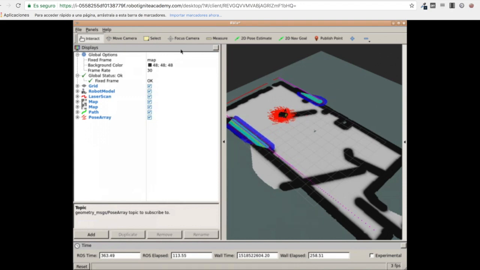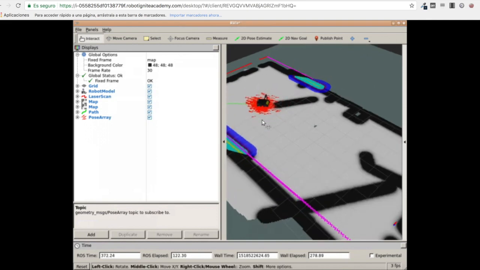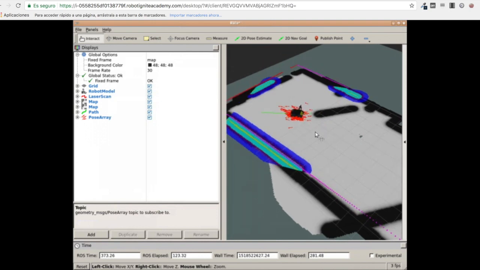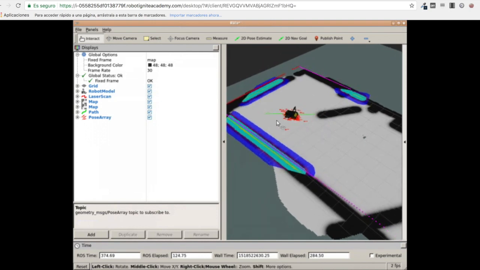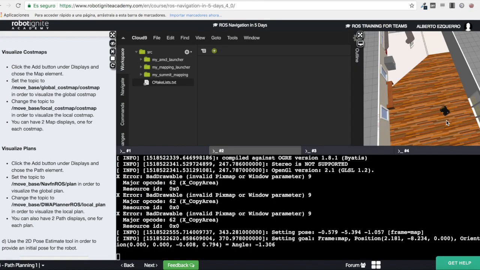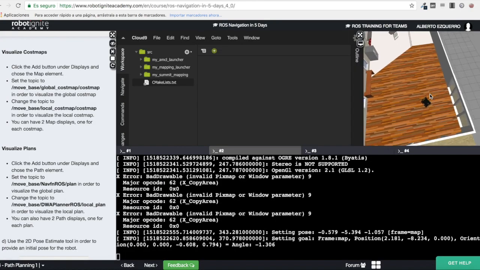Now I'm going to use this 2D nav goal tool in order to send a goal to my Husky robot. I'm going to say, hey, I want you to come here. Then, as you can see, a green line appears, which is the path that has been calculated by the path planning system to go there. And the robot is actually moving there.